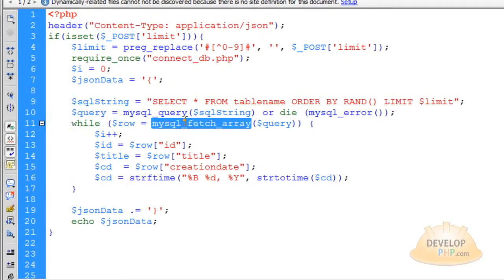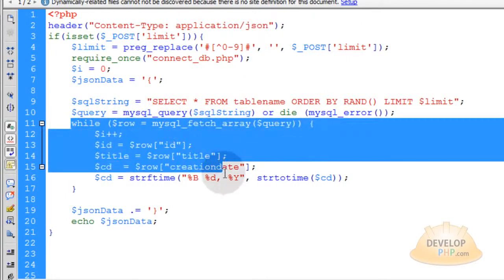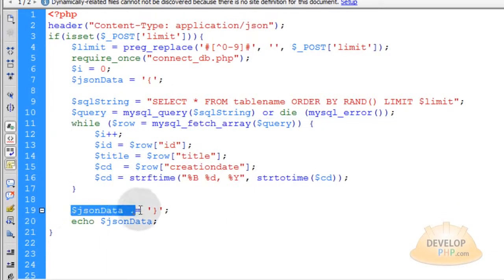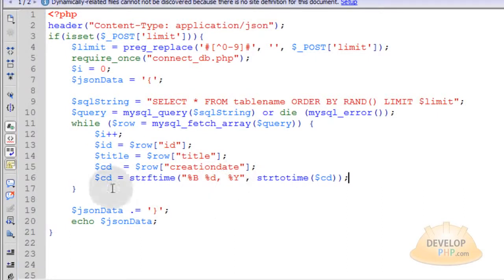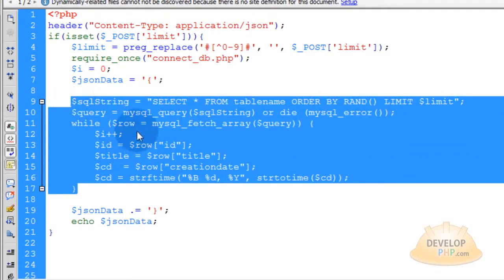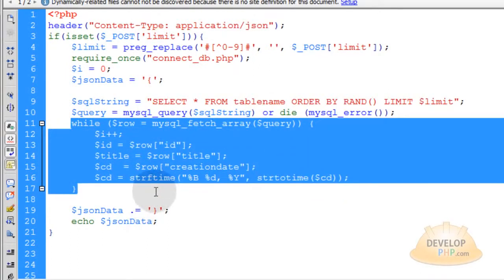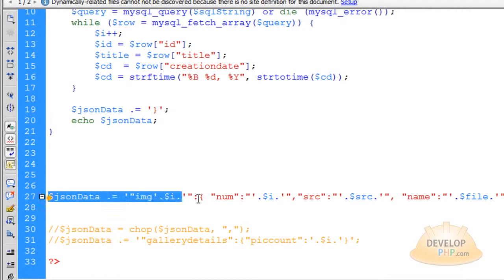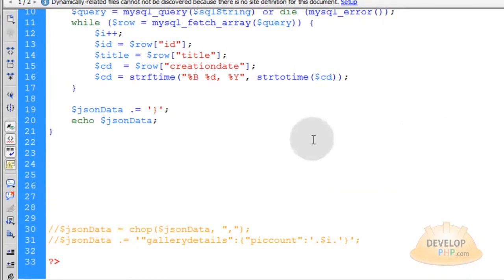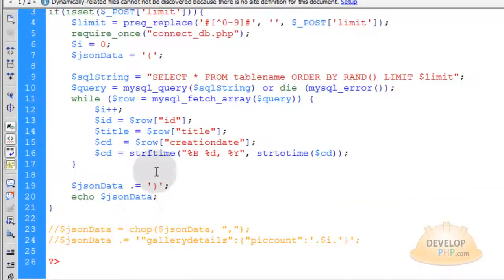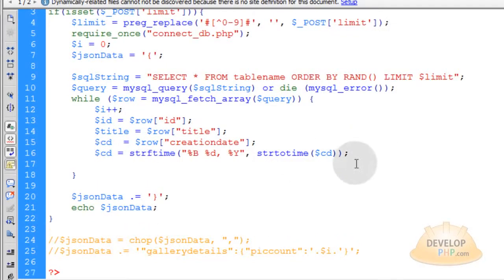Then you simply use MySQL fetch array, which will give you a resulting array in this row variable, and you can while loop over that array. So you can compound this JSON data variable with a lot of items that come pouring out of your database. So like I said, this is a pretty standard MySQL query and a very basic MySQL while loop result set. So what we'll do is take this last line that we have here, Control X, and we'll put it up in place where it needs to go, right here at the last line inside the while loop.